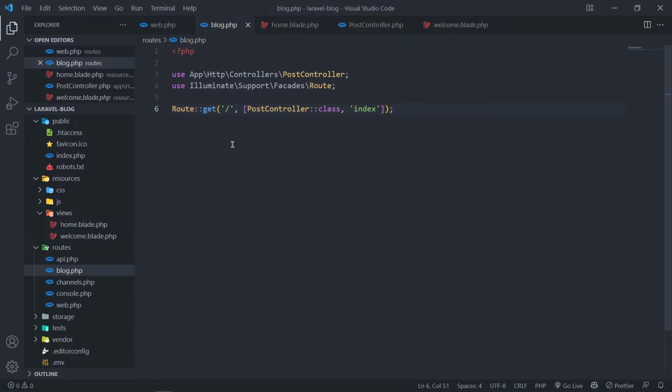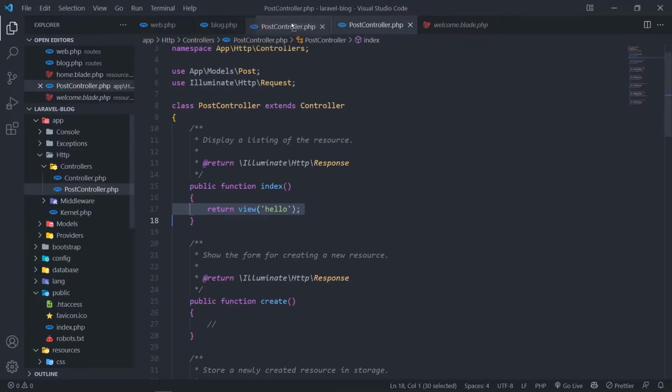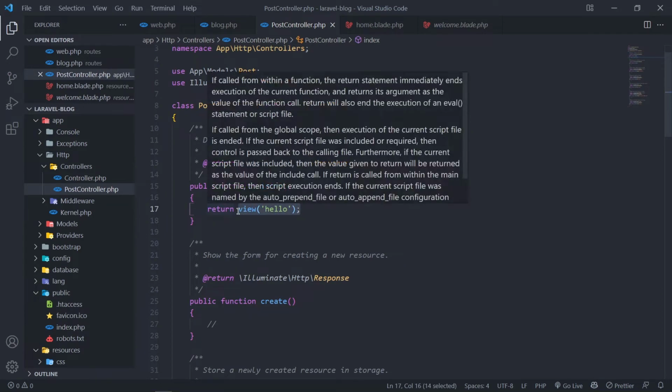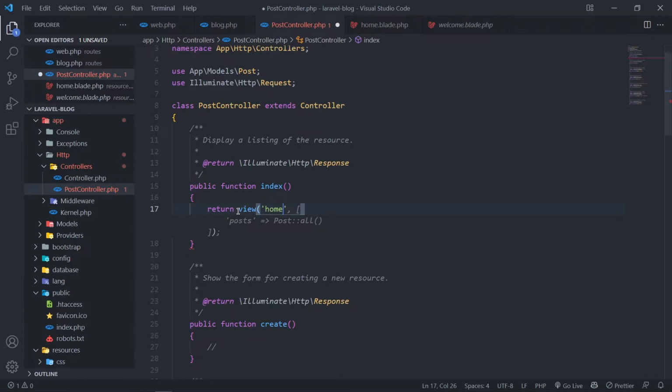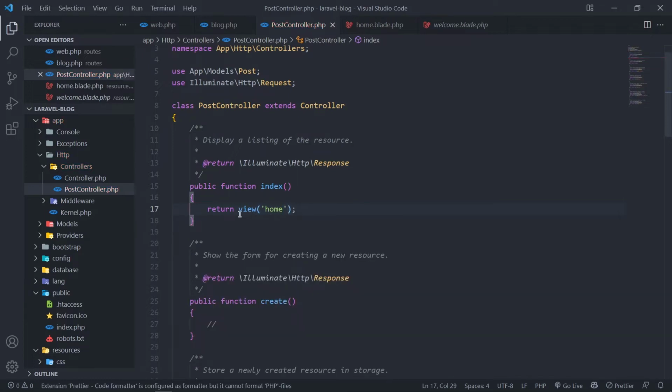Now inside of this we have the / route, which is the default route. So when you type in /, it's going to go to our index function. So let's go to our post controller, and in that we have the index function. So let's remove this from here, and instead let's return home.blade.php, right? So let's type it as home and let's save that.